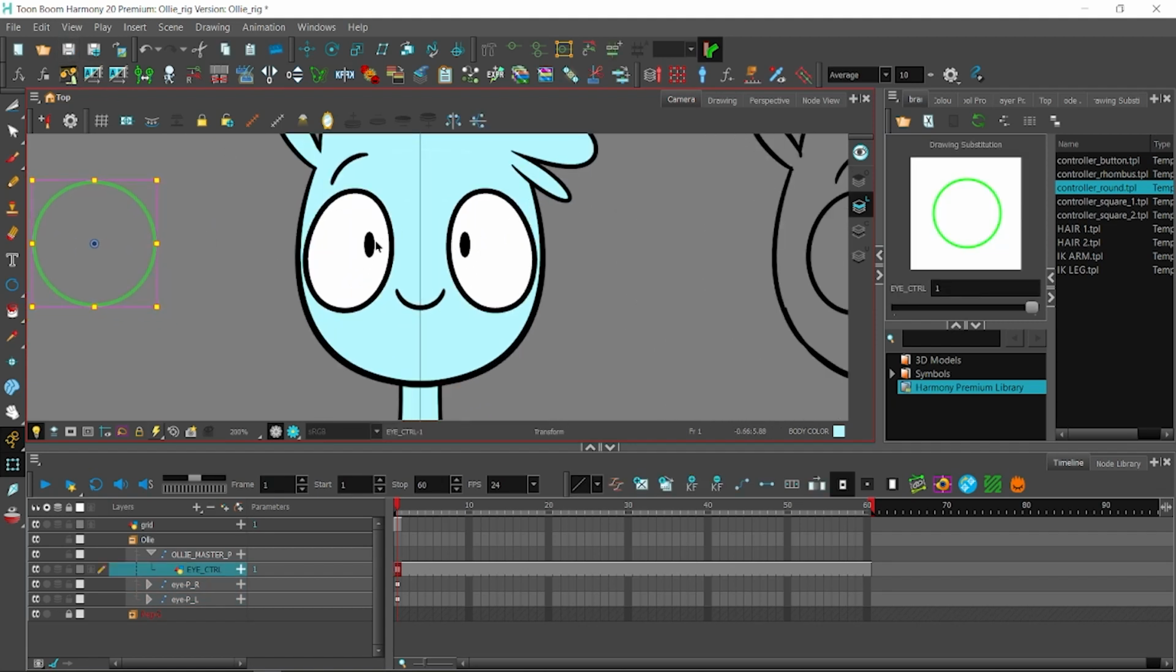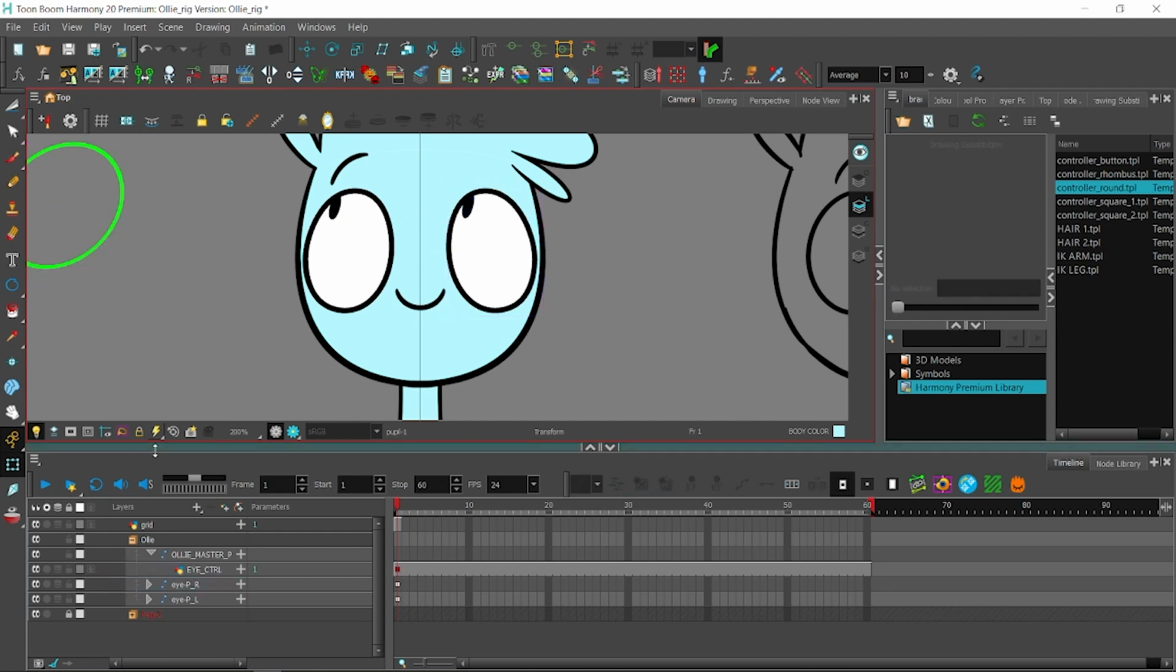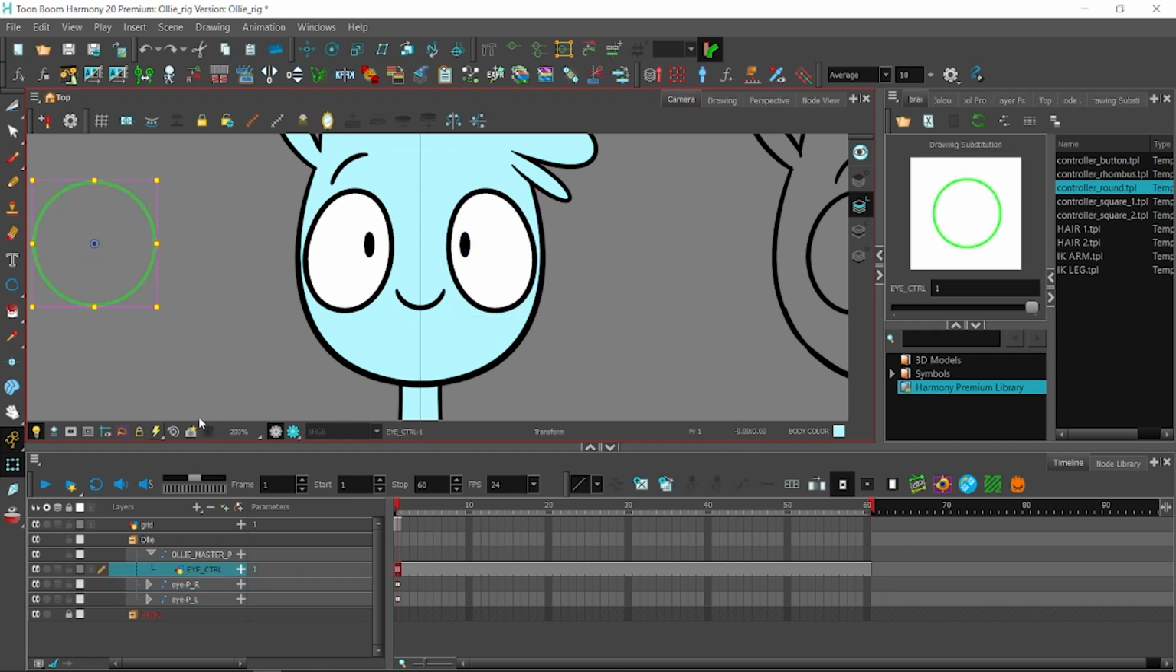You can also move both eye pupil layers because their pegs will be moving, not the drawing layer itself. So you can move the pupils and pose them according to your liking. Remember this: the pupil pegs move individually. The pupil drawing layers move with the controller.